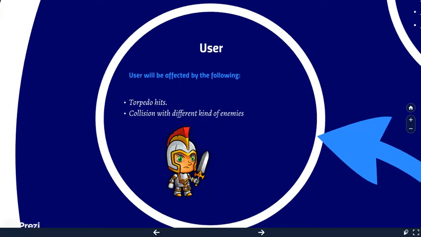When it comes to the user, the user will be affected by the torpedo hits. Our enemies are going to fire torpedoes, and I will have to detect if the user has been hit and the intensity of the hit. According to that, we will take off health points. And if the user character, our Archer Man, collides with different kinds of enemies, then I'm supposed to take off health points.